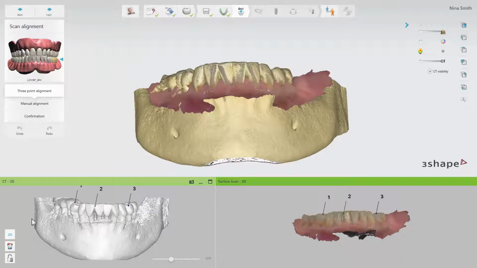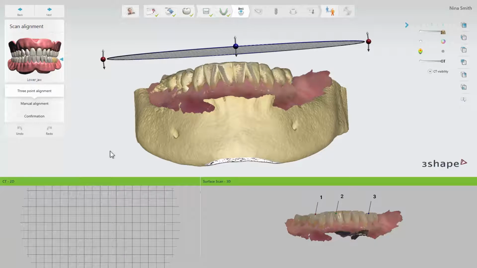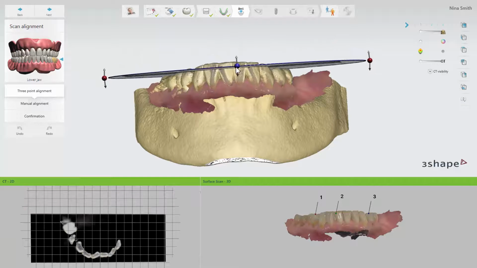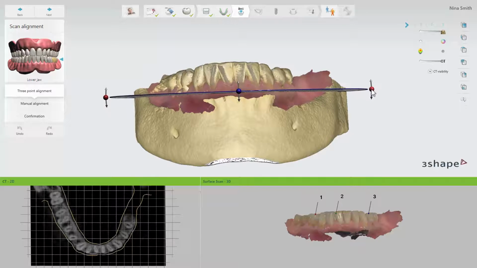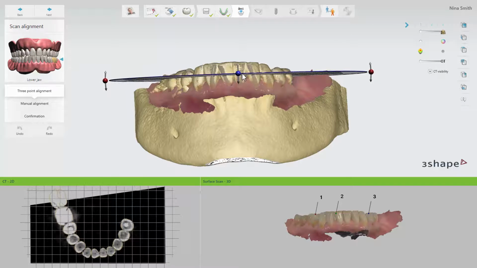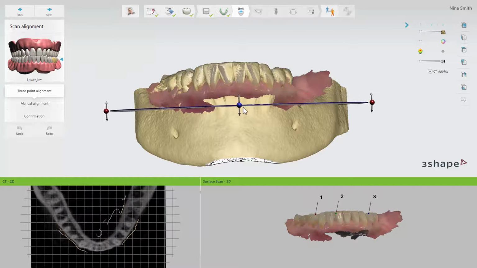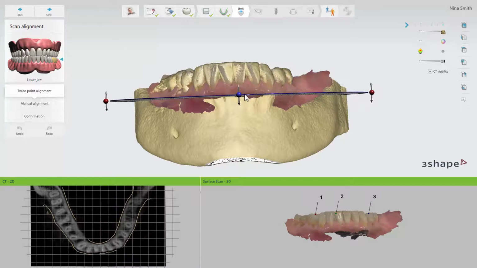You can also check the alignment by clicking on the 2D icon in the CT scan window. Position the newly appeared cross-section plane in the right direction and move it through the whole scan to evaluate the alignment. You can move the cross-section plane in the 3D scene by grabbing the blue control points and dragging.